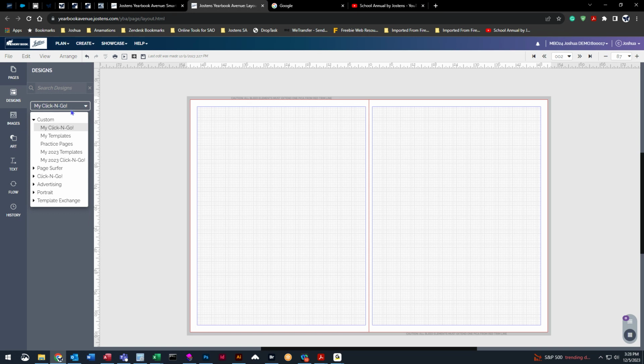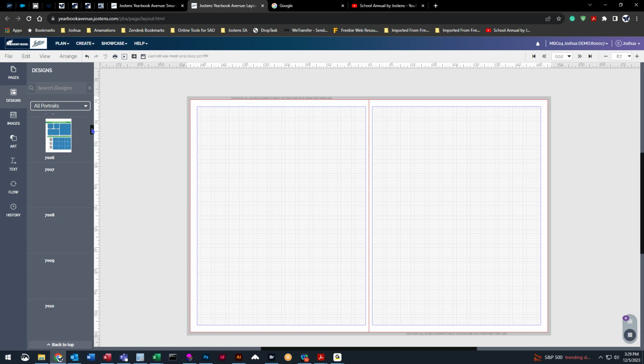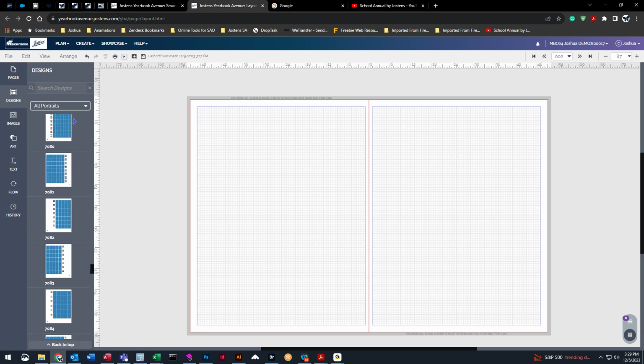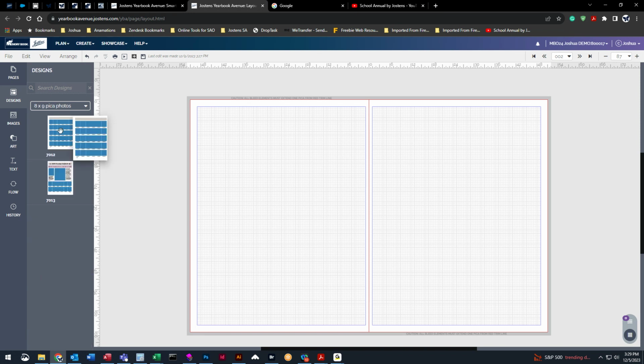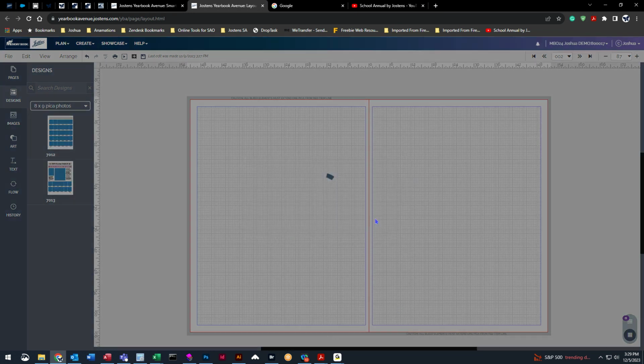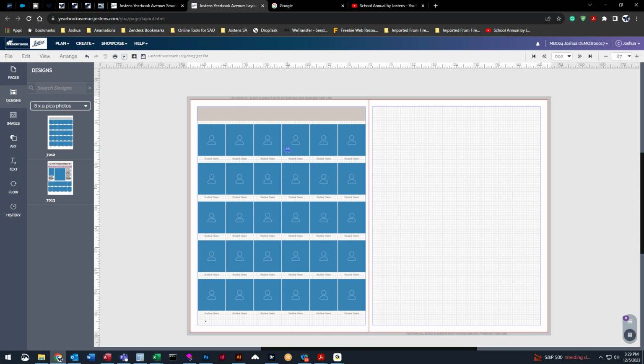Okay, so under designs, we're going to come up here, and here you'll have custom, page surfer, click and go, advertising, and portrait. So we're going to click on portrait. We have all portraits, so you can look at all of these, or you can look at these like 8x9 pica. That's the sizes of the box when they're talking about pica.